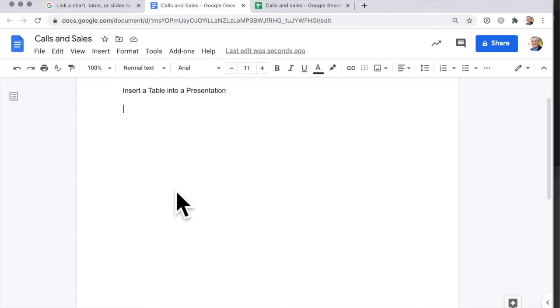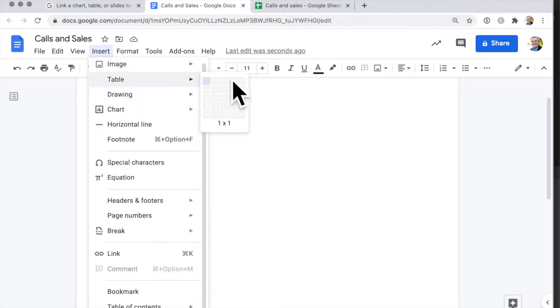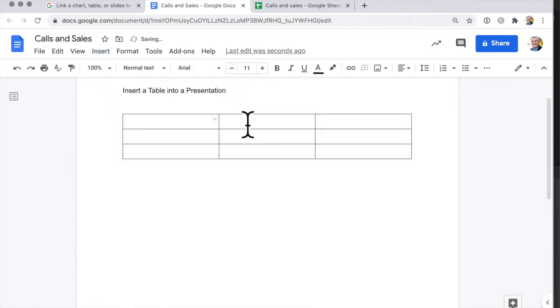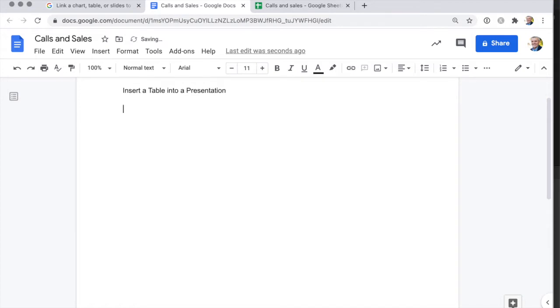If you want to insert a table into a presentation, into a Google Doc, you could create the table in the doc itself, but that is really a bit clunky. It's okay, but if you want to update it, especially if you want to do some figures, put some numbers in, it's a bit messy. Let me delete that.